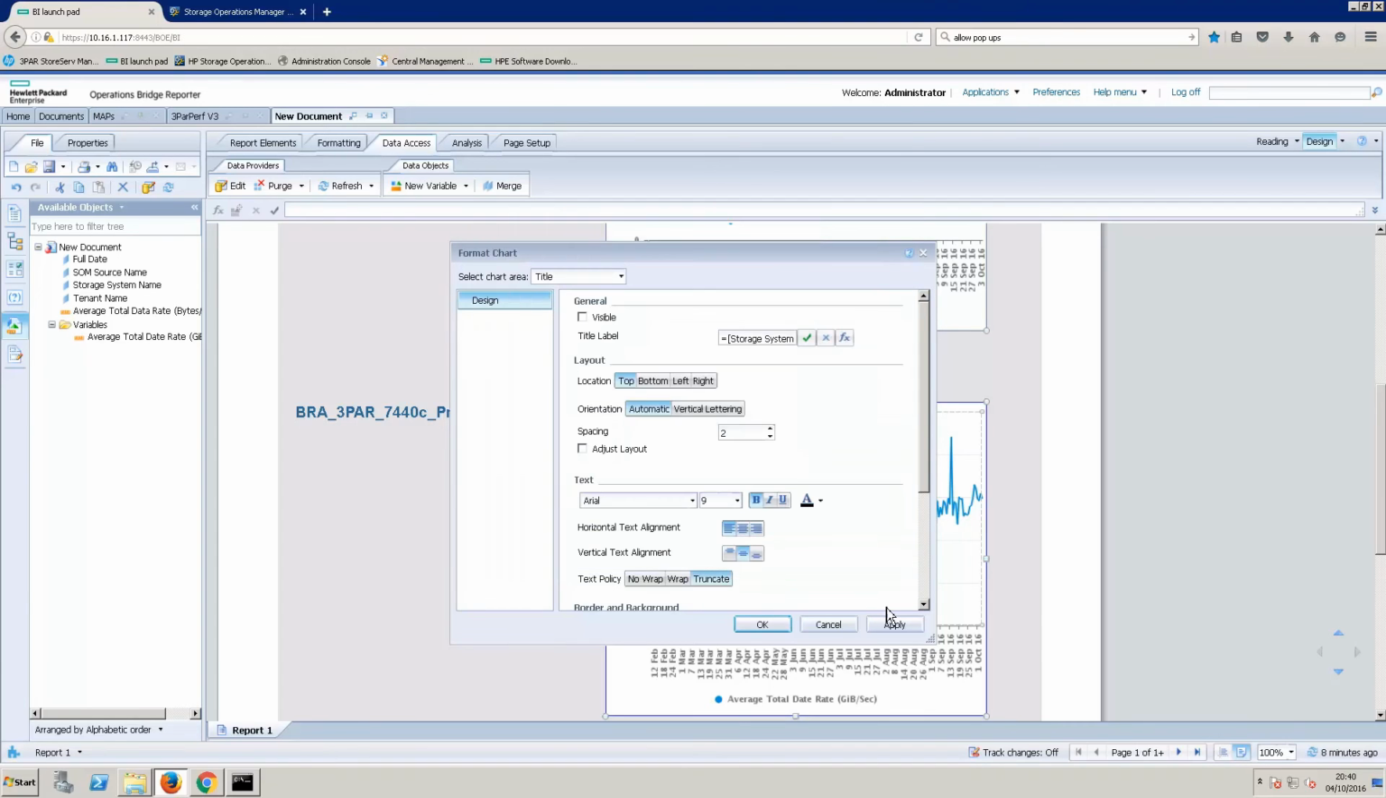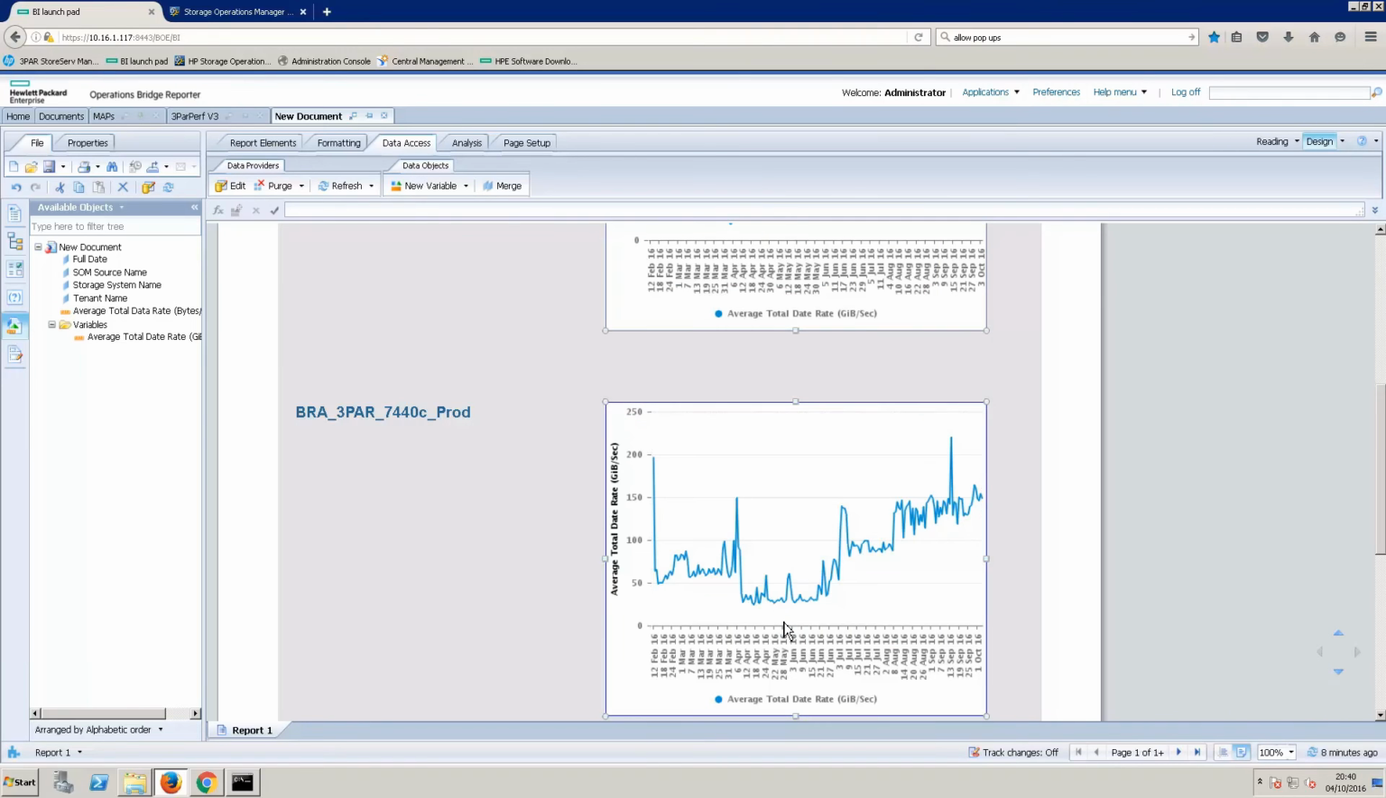Click OK. I'm going to change it and put it in the center, and change the font size to 11. Click OK.